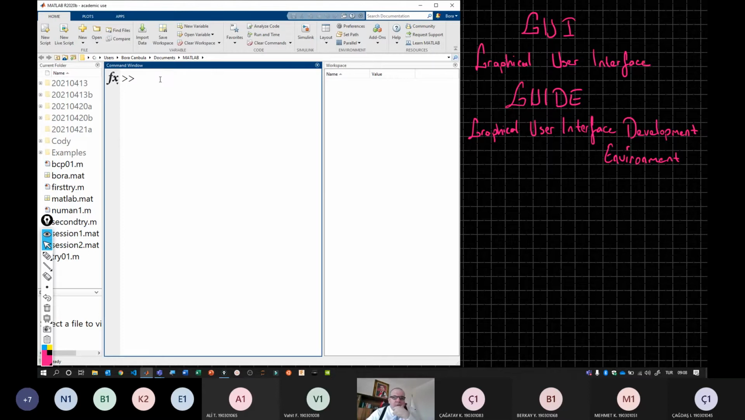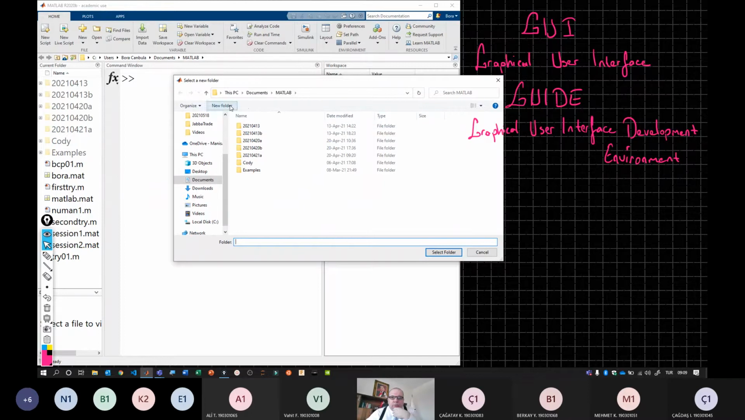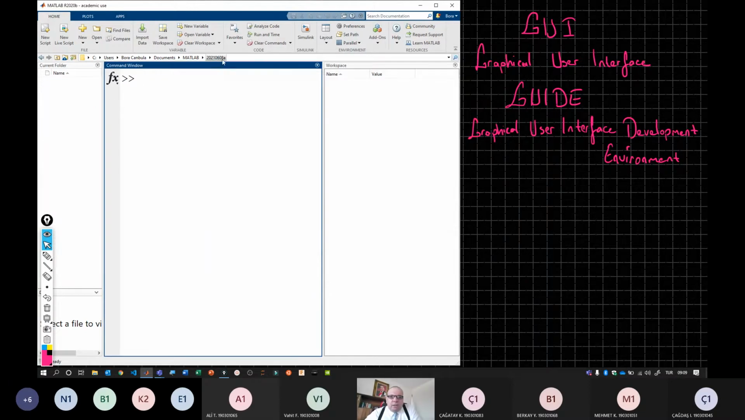So now I'm in my command window in MATLAB, and before I start, I want to adjust my current folder. So I'm gonna click this button, open this current folder window, and I'm going to create a new folder with the date. So this is 2021 and June 8th. So I'm going to use this folder. I'm going to select this. So my current folder is now this new folder, and I'm going to start with a command which has the same name, guides, and click the enter button.